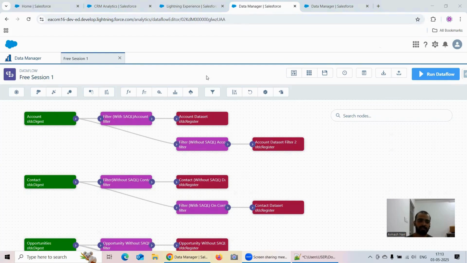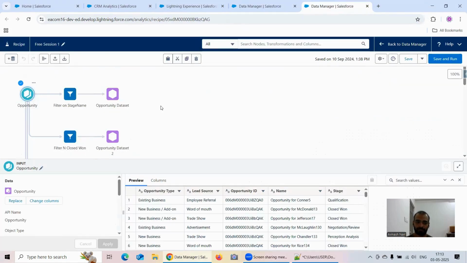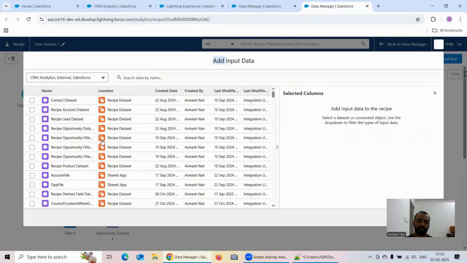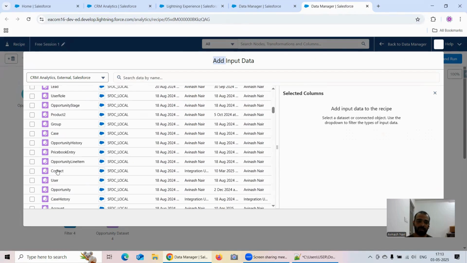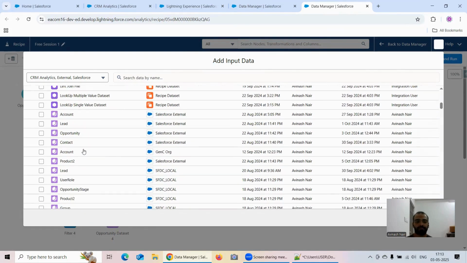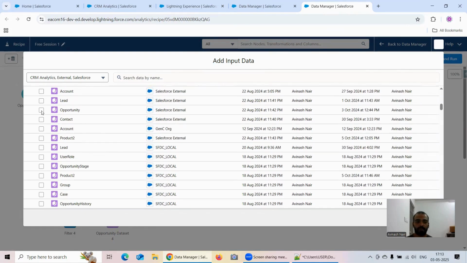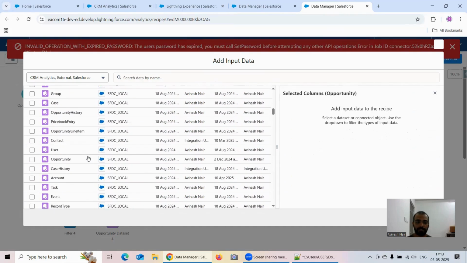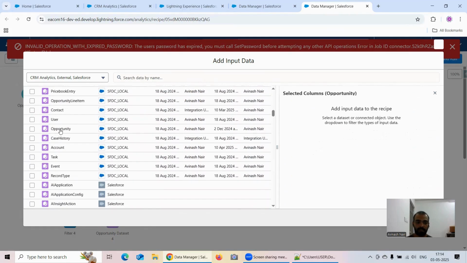Now, firstly, we have to understand that on the recipe section, if you go for this add input data and select one of the columns, let's say this contact, I will have to select something from external. Let me select something from internal, which is opportunity. Yeah, let me select this one.